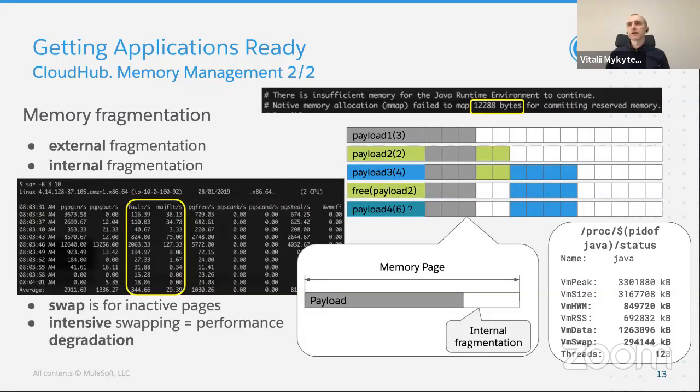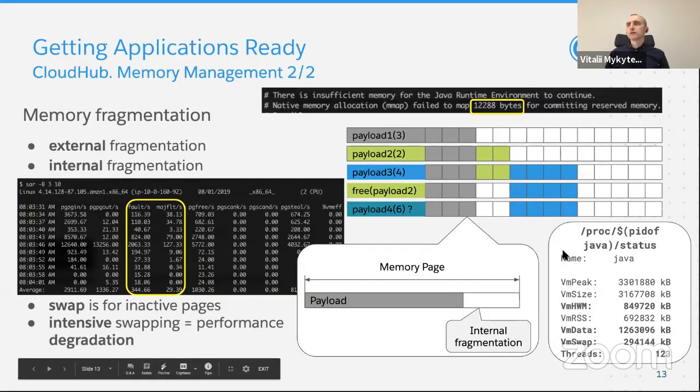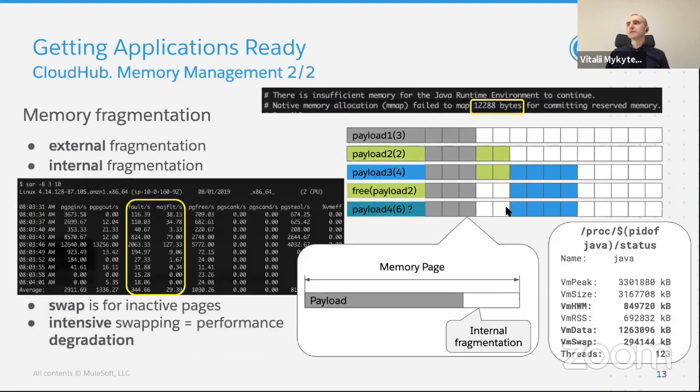But if you take a look at the log of this abstract application, we would find something like on the screenshot on the top right part of the screen. The application failed, not being able to allocate only 12 kilobytes of memory. So what happened is, basically, let's assume all those payloads required active memory pages. So it was active processing.